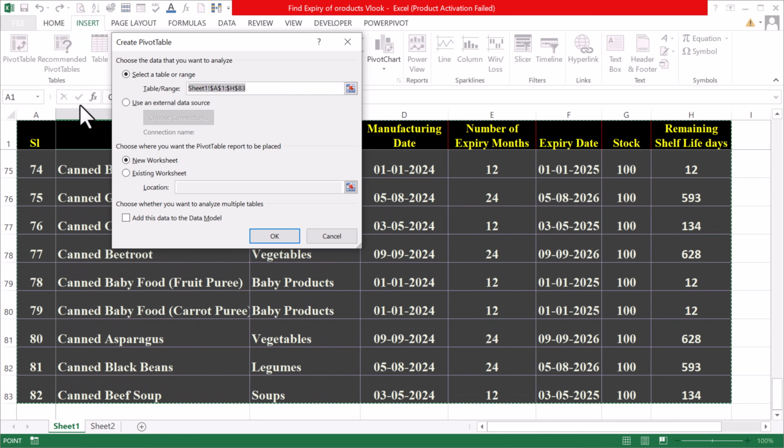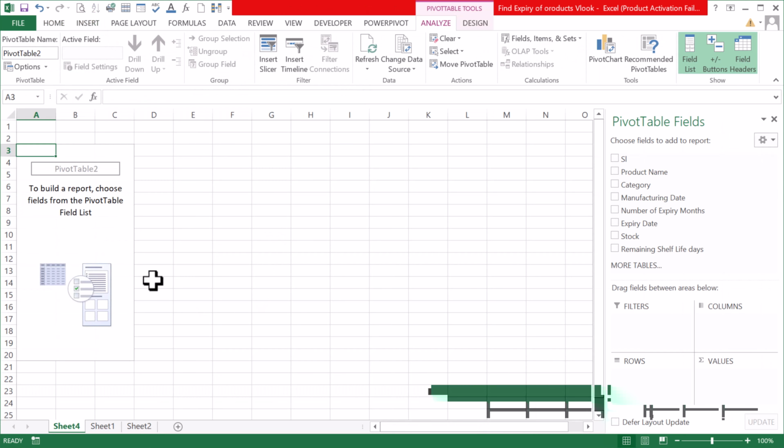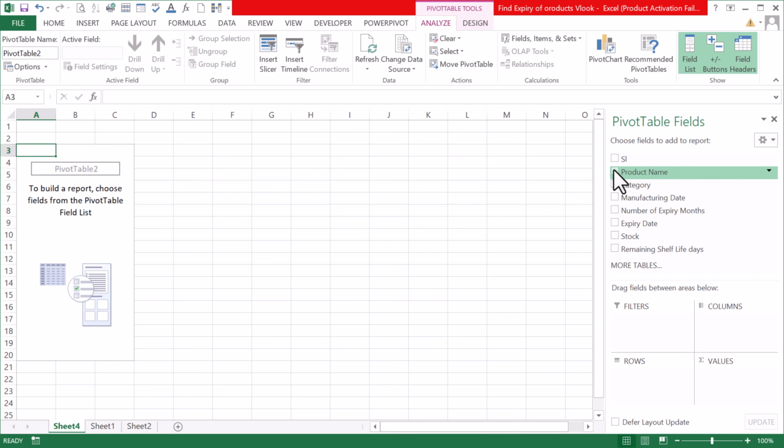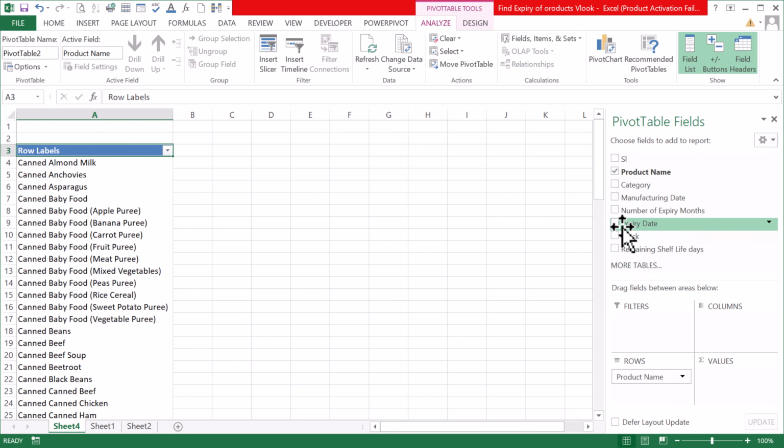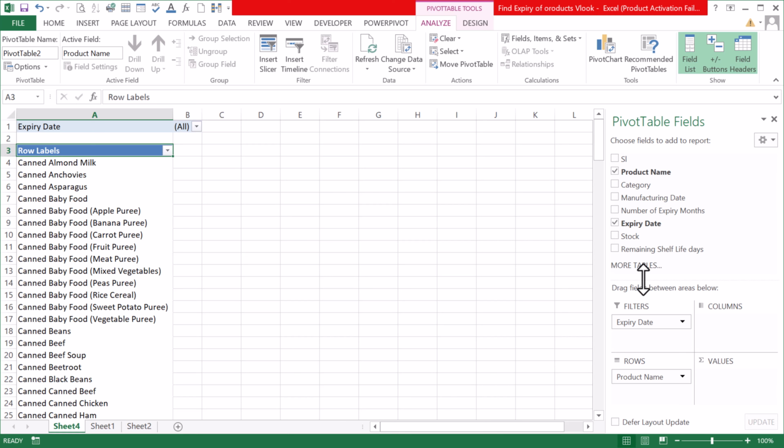Now we can use this organized data to generate various reports. For example, we can create a pivot table to identify products expiring in specific months or within a particular month.